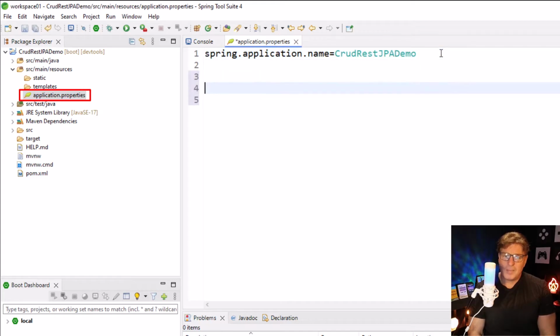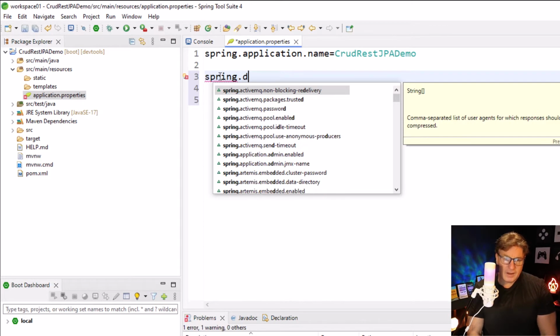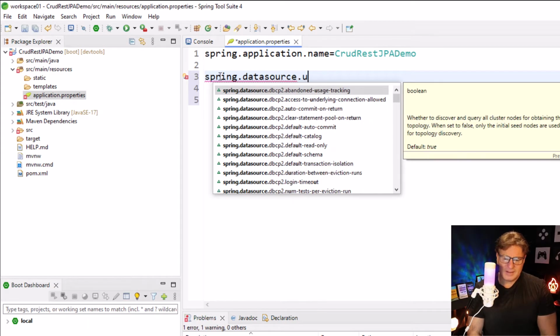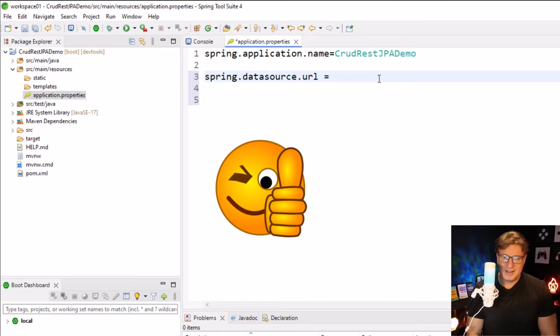application.properties. And there's a couple of things that we have to add in here if we want our Spring Boot application to be able to connect to MySQL. The first thing that we need to add is a reference to the JDBC URL, and that goes under a setting called spring.datasource.url. Double check my spelling on that. Spring is persnickety about spelling.